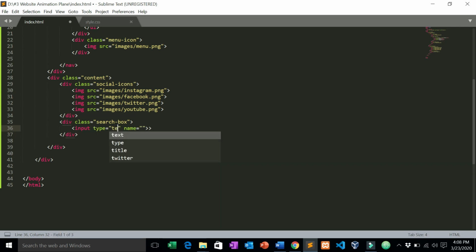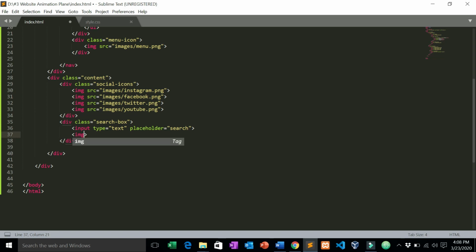The type is going to be text, and we'll add some placeholder, search, because we want our text to appear inside the input, inside the box. Next we'll add some img, we'll add img source. What you need to do now is copy this class into the CSS.